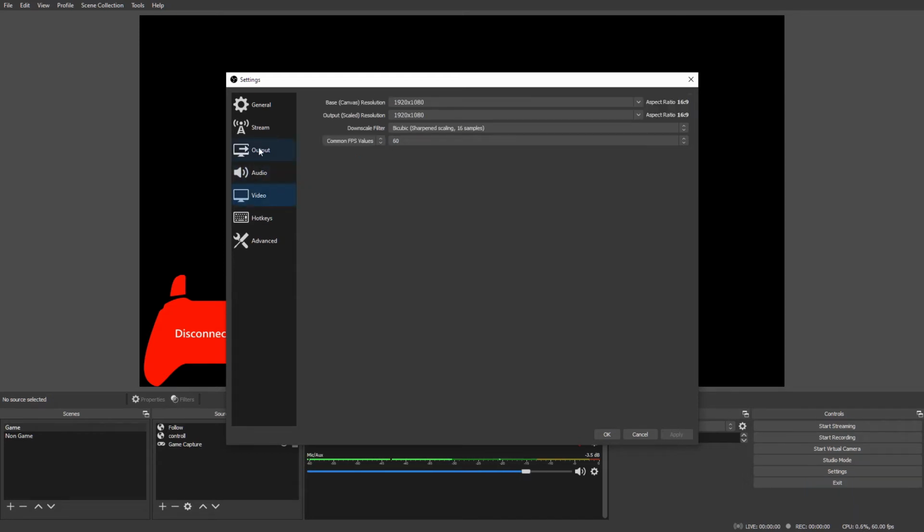Now down to video, before we go to output and all the settings. You may have a different resolution than me, but that's perfectly fine. I have 1080p, or 1920 by 1080, so that's basically the same thing. If you have something different, don't worry about it. I would say your base canvas is what your screen is. So my screen is 1080p, and the output is what the recording is actually gonna be.